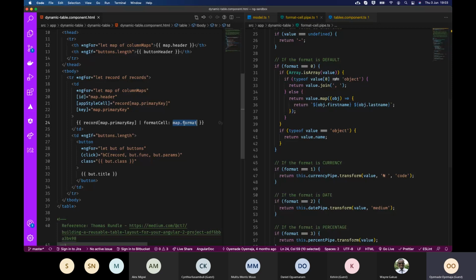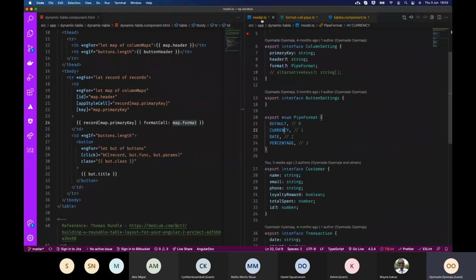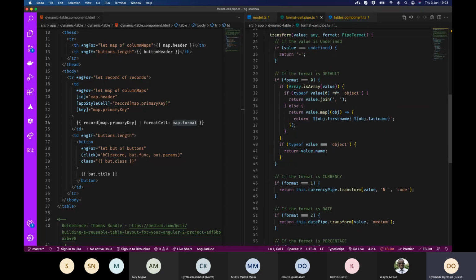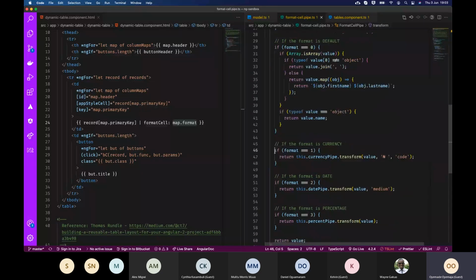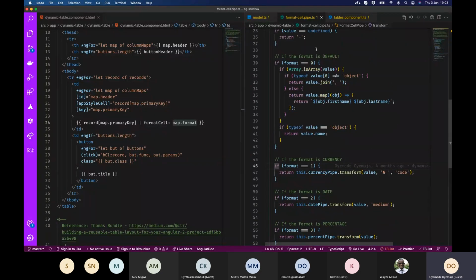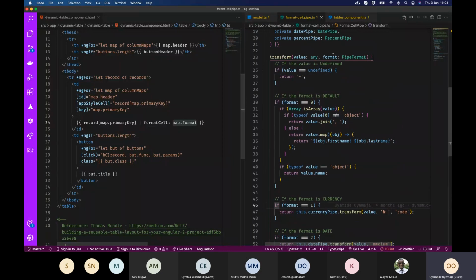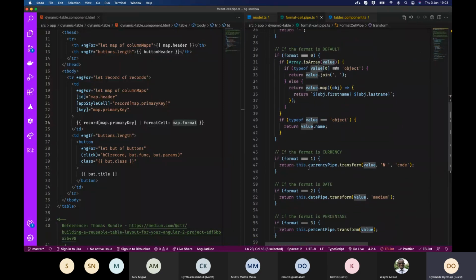So it's going to be 1. But based on whatever format it is, we are able to do some computation on each of the data. So for example, in this case here, if the format is 1, we want you to transform the particular value. We have access to the value because we are using a pipe here. So in this case, it will be 400, and we're saying transform it to a currency pipe, and then we return this to currency pipe to transform, and then we transform it automatically for us based on the argument that we passed into the pipe.